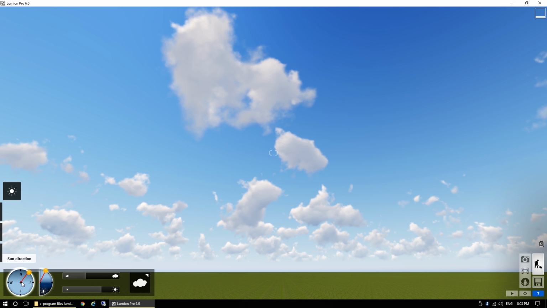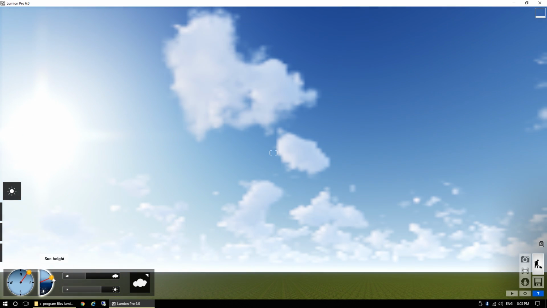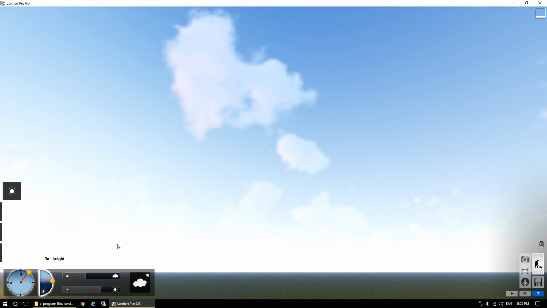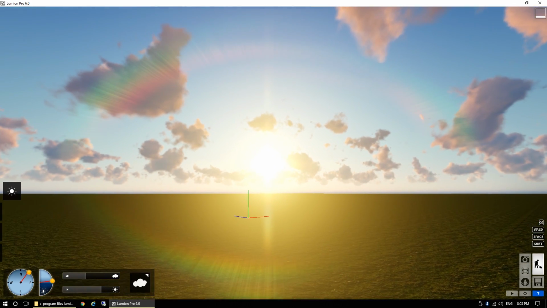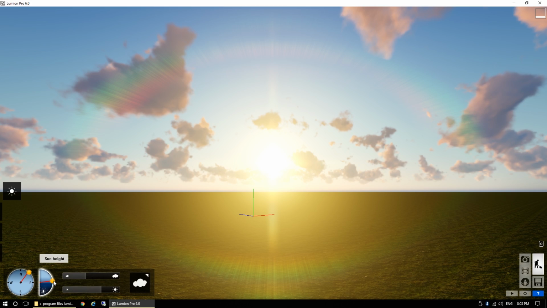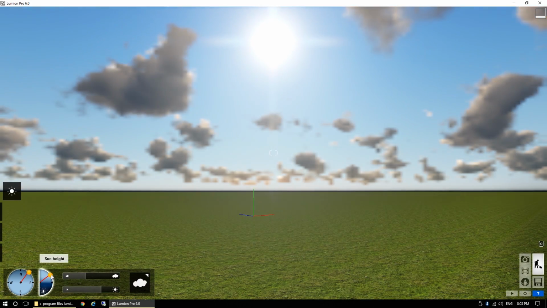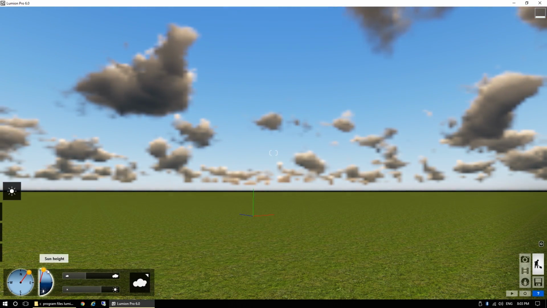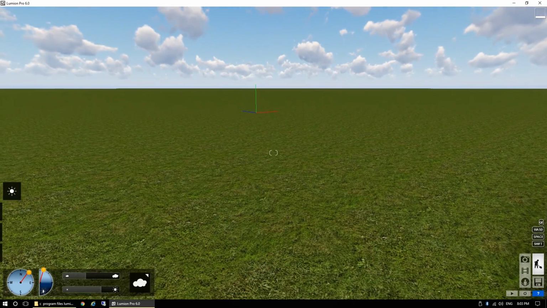The first tool is the sun direction. It moves the sun towards any direction that you wish. This is the height of the sun. So for the morning, you would like to have the sun down there like this, and when it is the afternoon, the sun will go up like this.